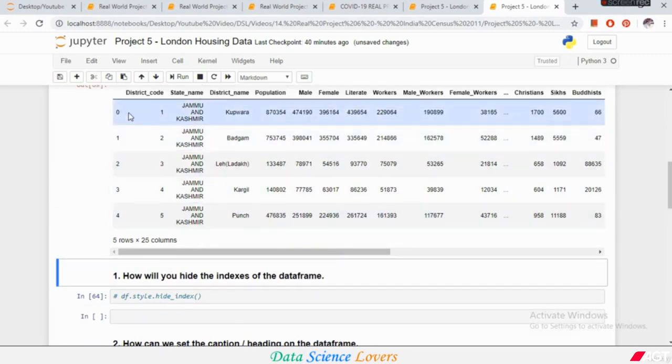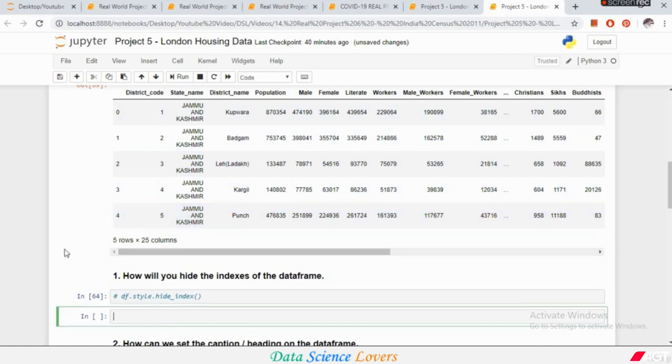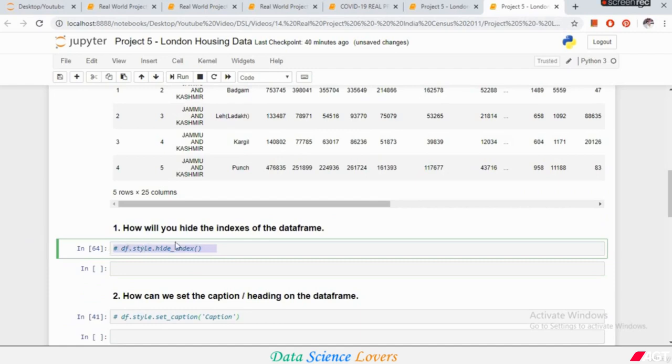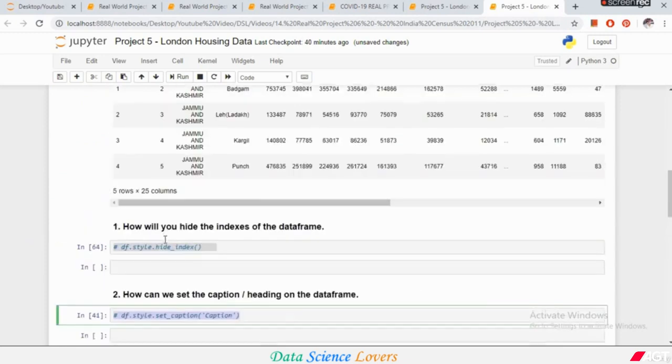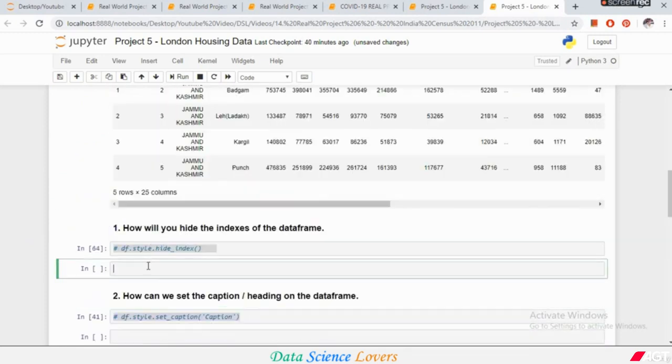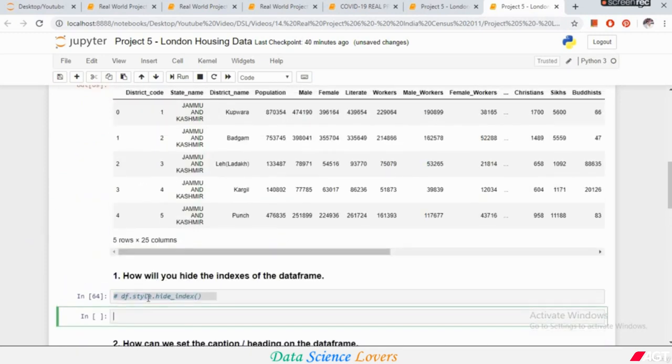So as you all know, these are the indexes and these are the column names. We have to hide these indexes. The syntax is very simple. I have written all the syntaxes for your reference and for your better understanding. So the syntax says, first of all, we have to write our data frame name, which is data here, and we will use the style dot hide index function.